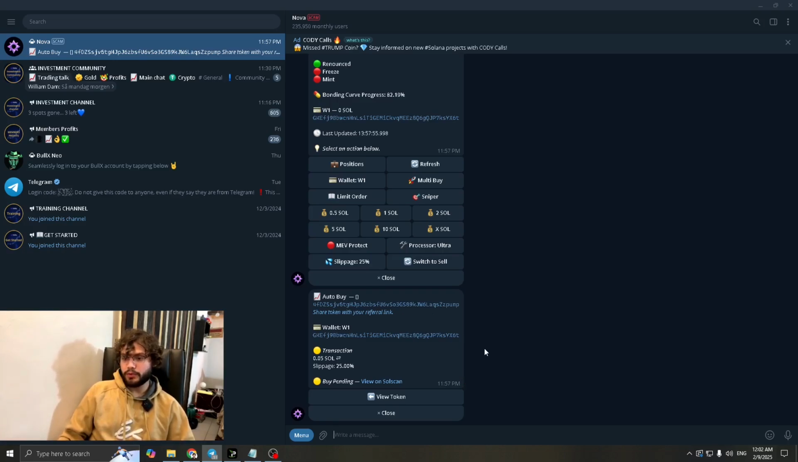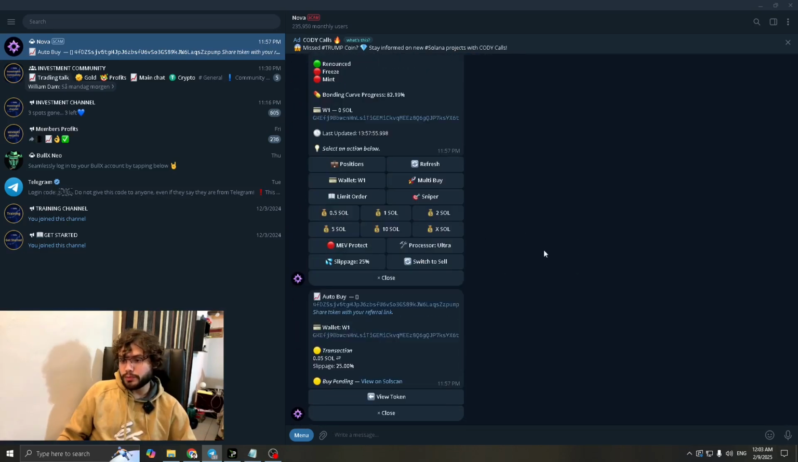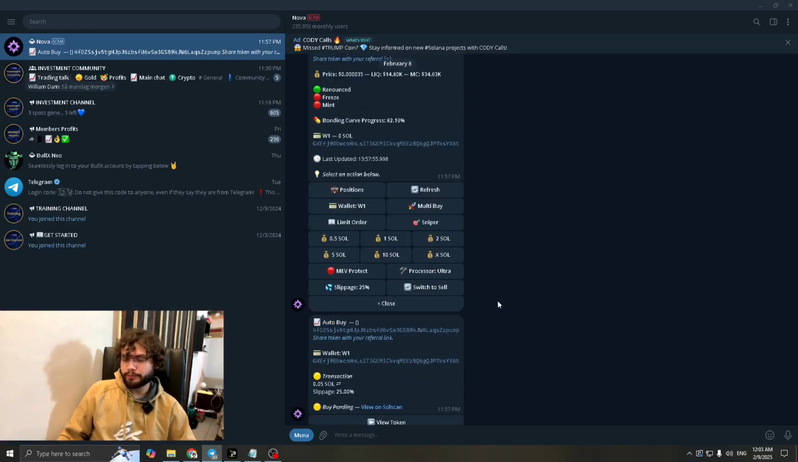Other than that, you can wait for your sell settings, your presets, and you can proceed accordingly. So if you wanted to be fully out, you could do that by choosing the sell preset option that it's going to give you here.